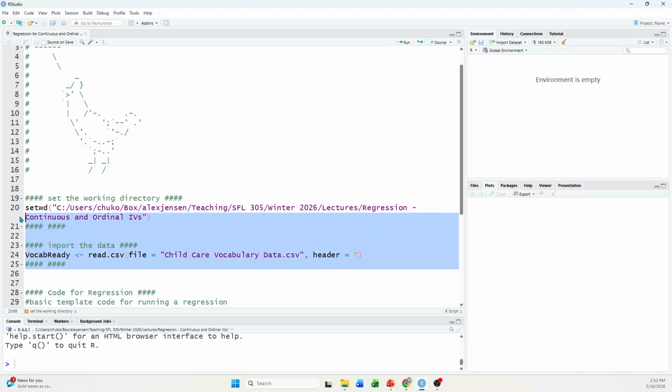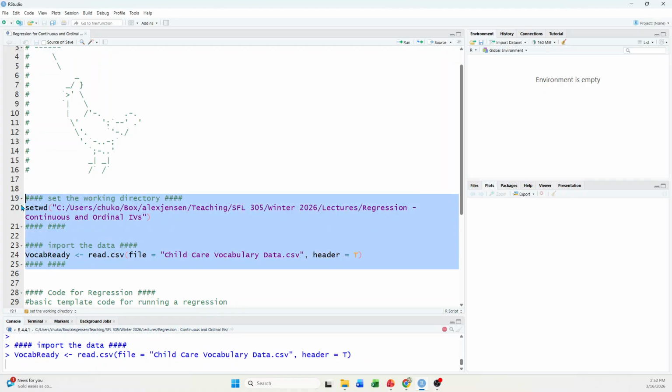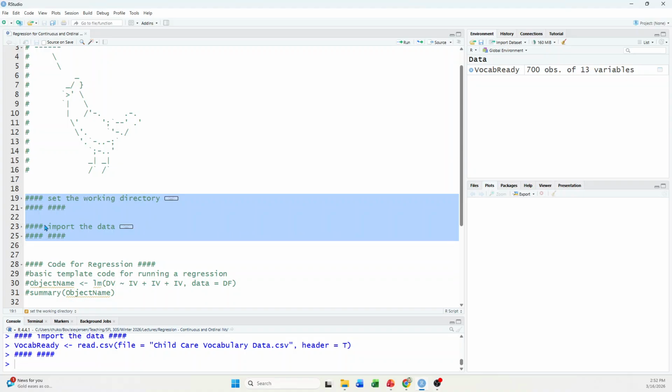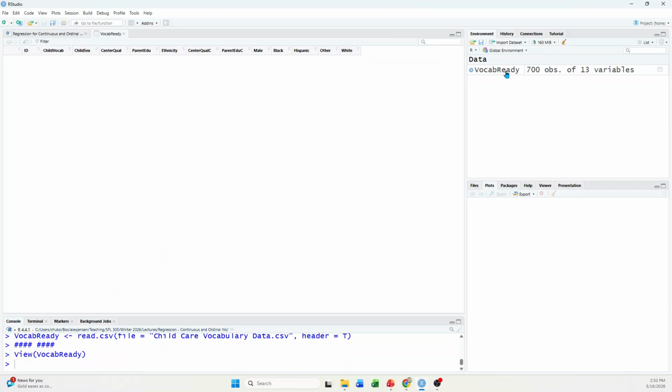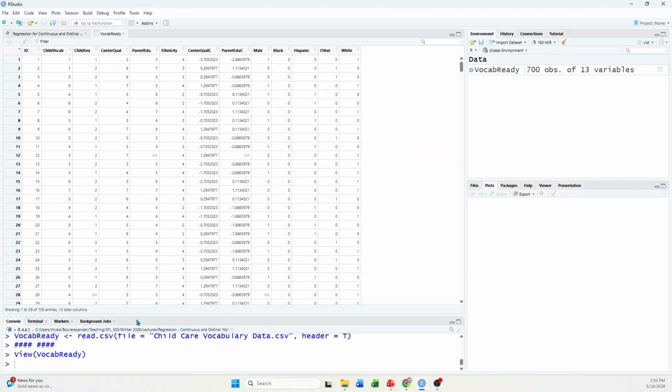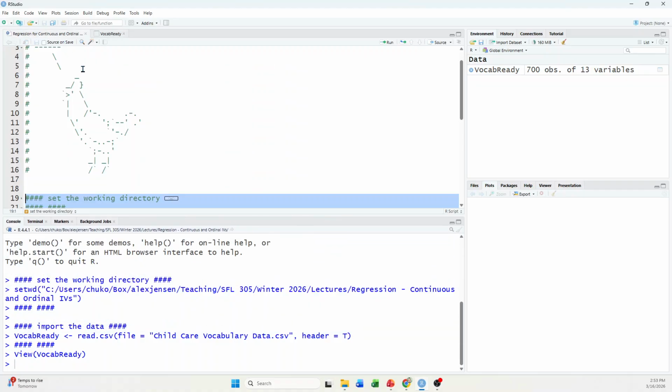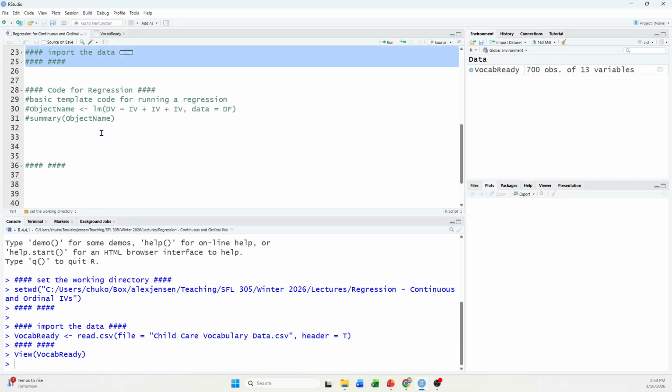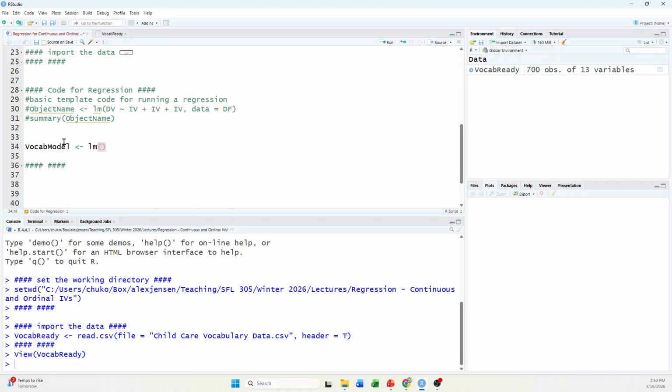So we're going to use the same data set that we used last week in regression prep, where we're looking at the impact of childcare center quality on children's vocabulary. Here we've already prepped the variables, so we don't need to do any prepping in this. So let's go down and actually run the model. Let's call this, you could call it anything you want, vocab model, then lm.